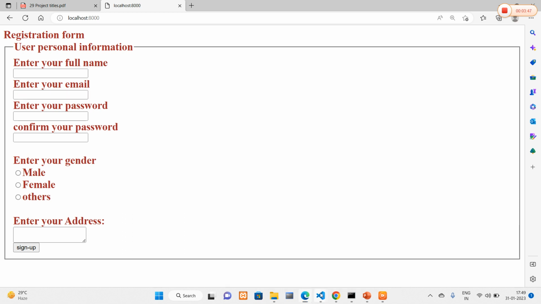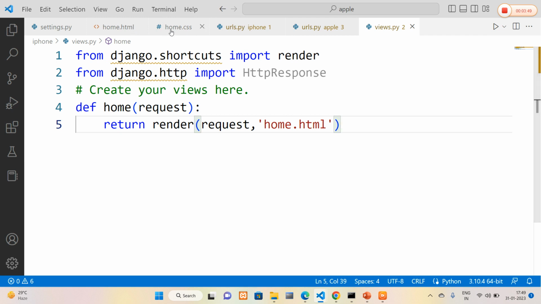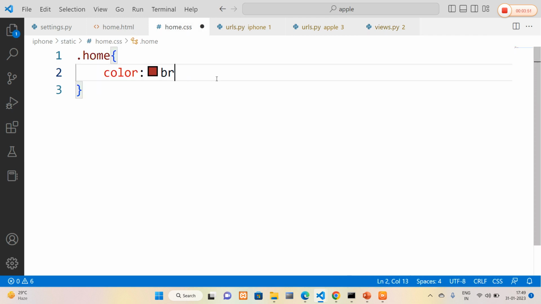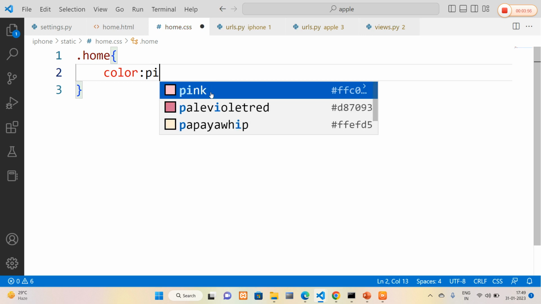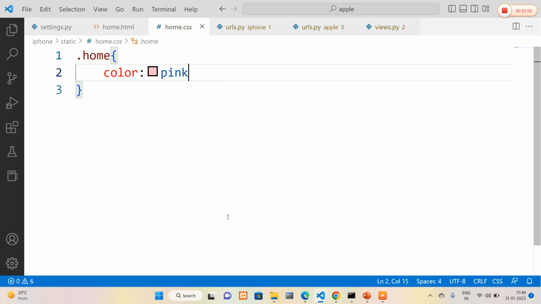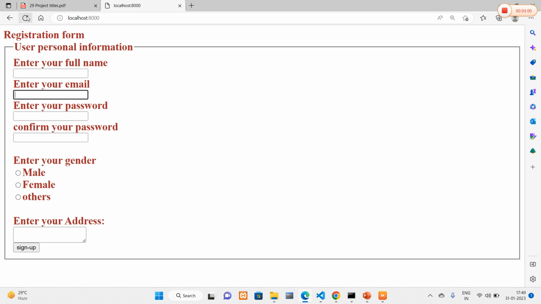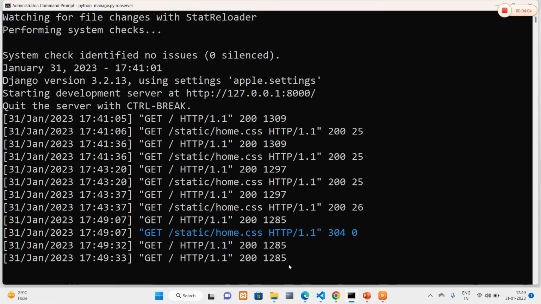Now we are going to change that CSS color. Let me say my CSS color will be pink. So let me type here pink. I am going to save it and refresh the output. Right, I will just run the server once again.